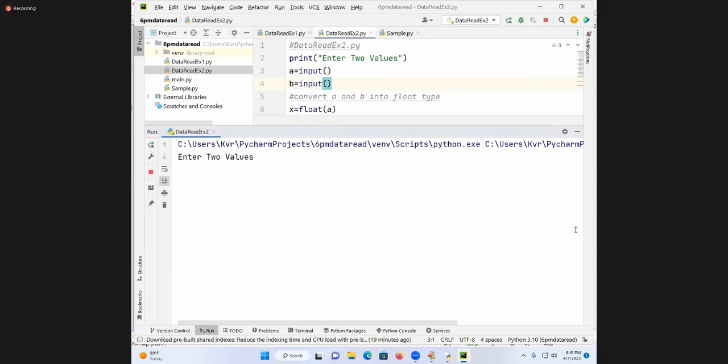Enter 2 values. I said 2 and then 5. What is the answer now? 10. Try to run once again here. I am saying something like 34 and then 12. I am getting the result like this. Now try to run this code once again. I am saying 2.3 and then 4.6. I got the value like this. Are you able to follow me?